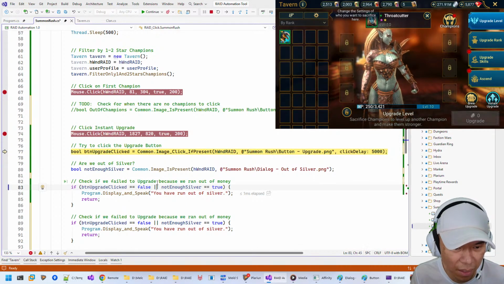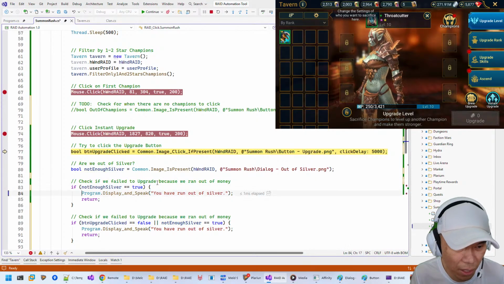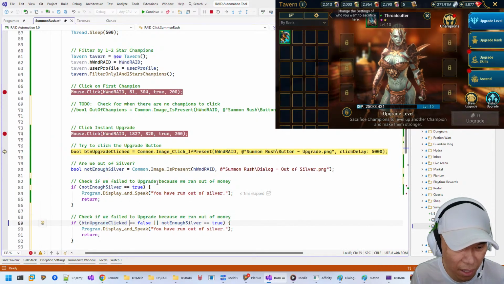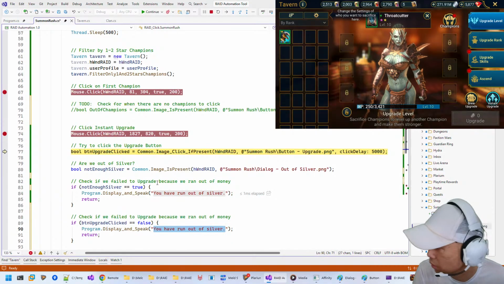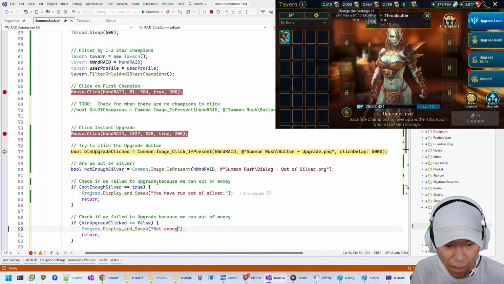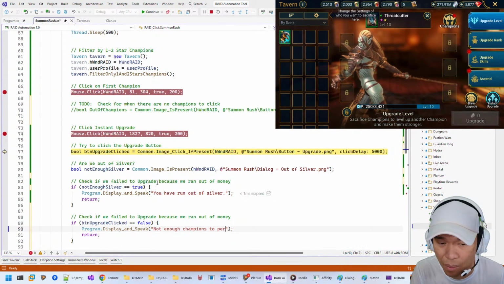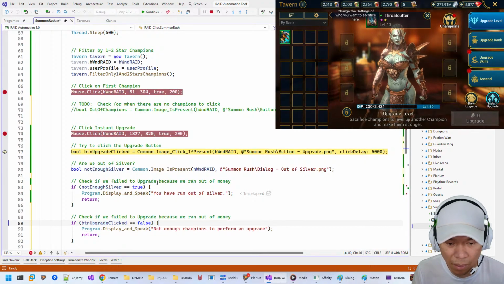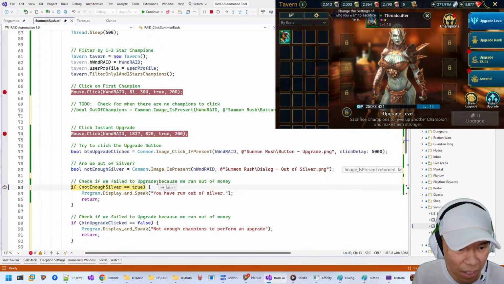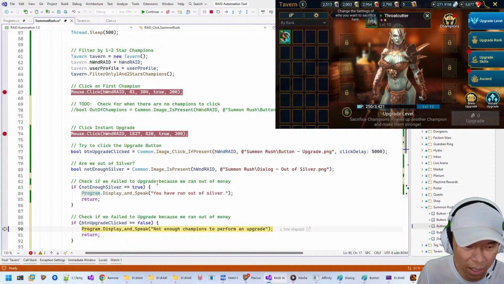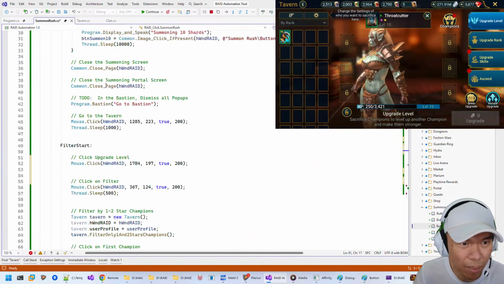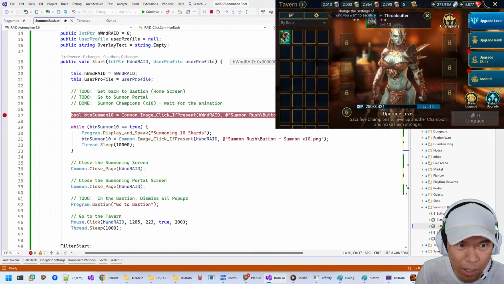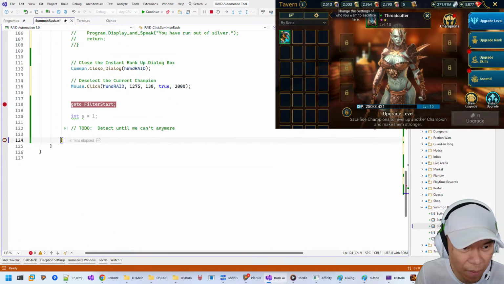So this is when you don't have enough silver. That's fine. And this is when there's nothing to upgrade. Not enough champions. Okay. So this is where we exit, because this is the point where we need to restart summoning champions. Sorry again for my mouse wheel. Okay, that makes sense now.